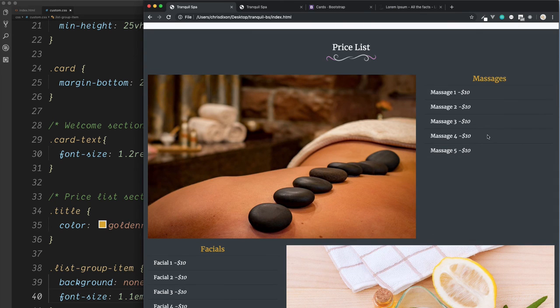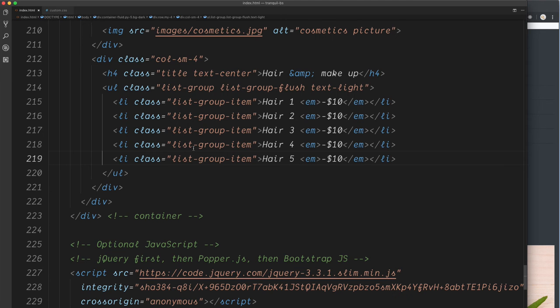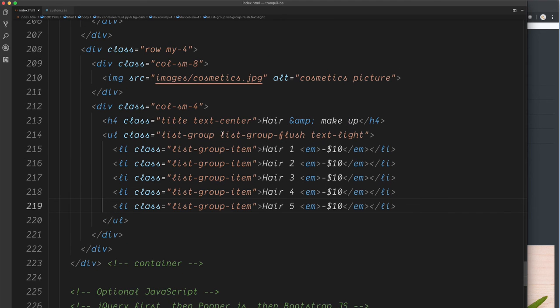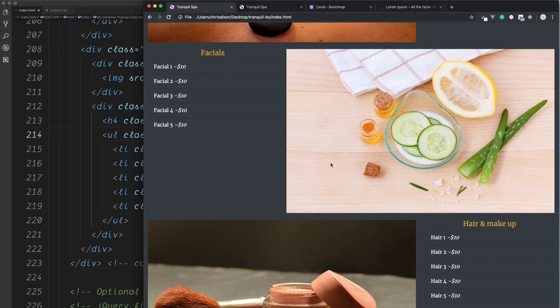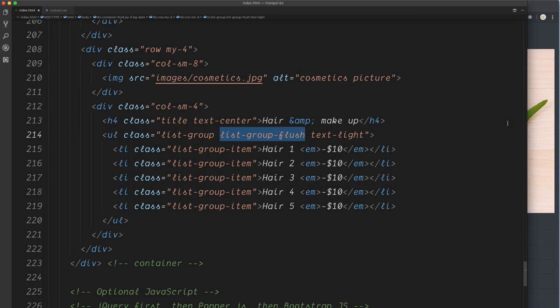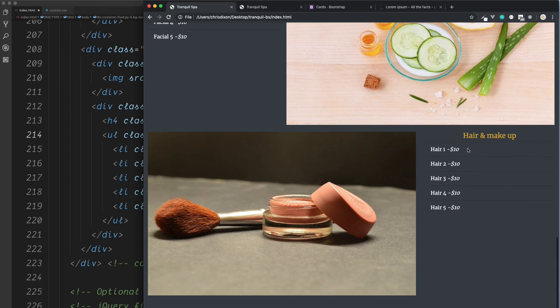We did mention before about this extra class, if we go up, which is list-group-flush. So if we remove this from the cosmetics and then reload, down at the bottom we see the difference. This has the full border all around, whereas the rest just have the lines in between. Let's add this back in and then reinstate our project. So this is it now for this section.